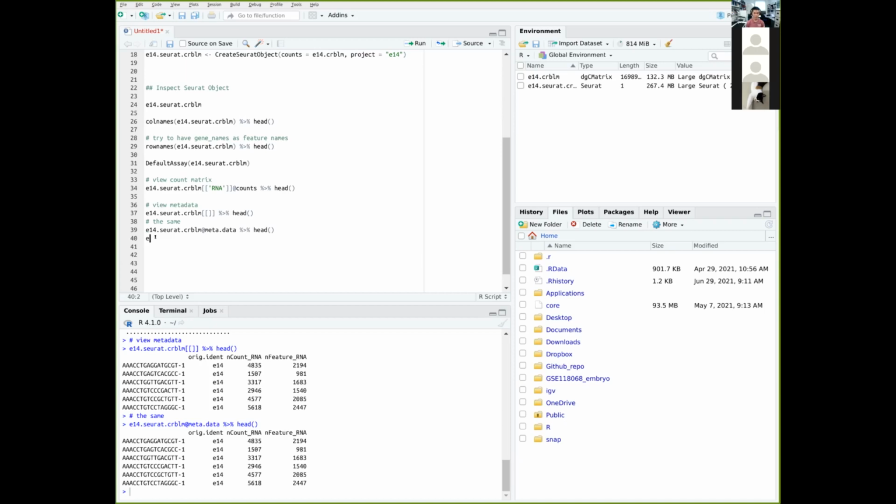So treat this exactly as a data frame. So you start with E14 cerebellum. I'm going to use the same idea as in creating a data frame, which is to actually specify the dollar sign and the name of the column that you want to create. So this is trying to say that I'm going to create a new column that is called region. And I'm going to assign the value of cerebellum.